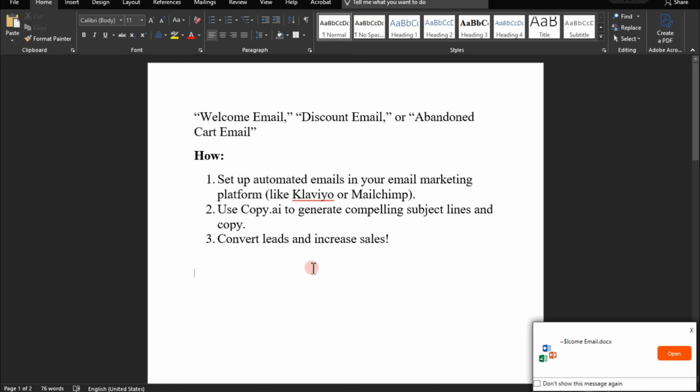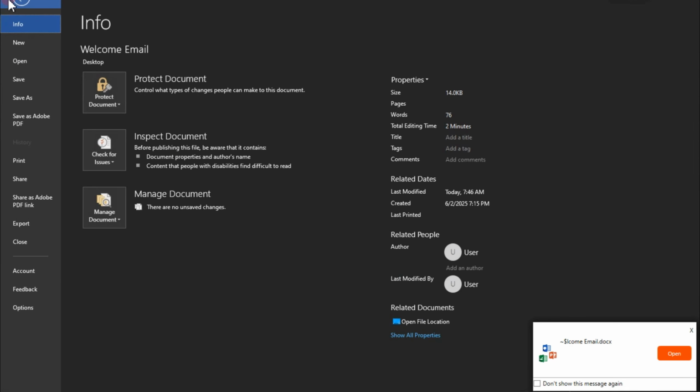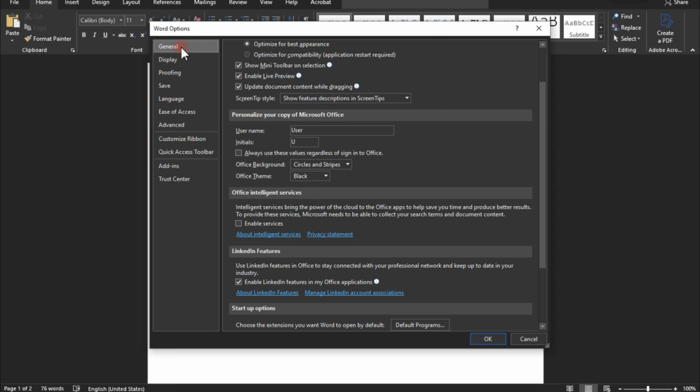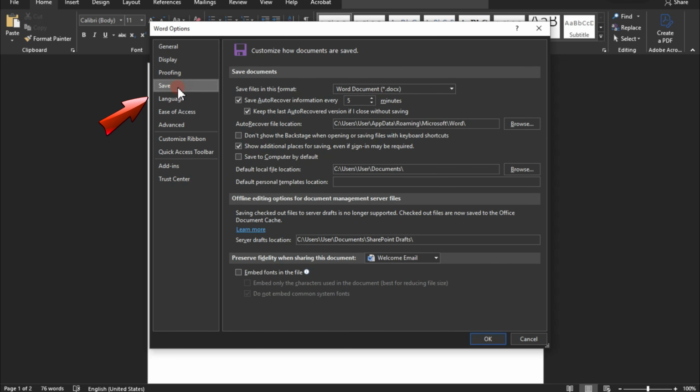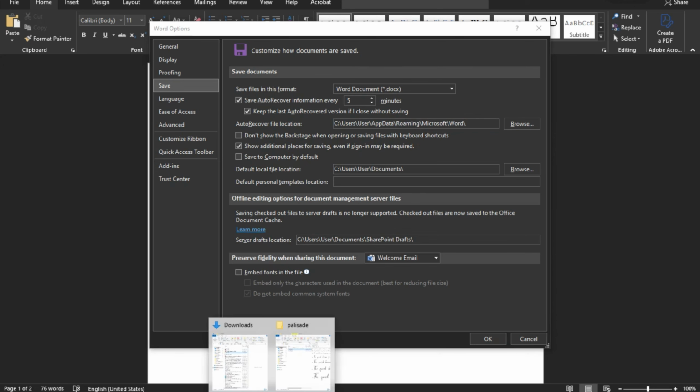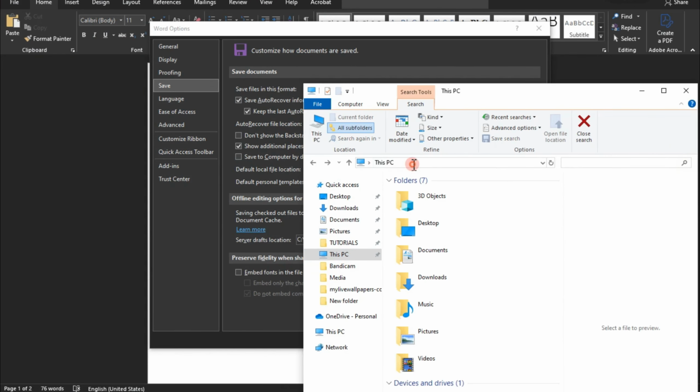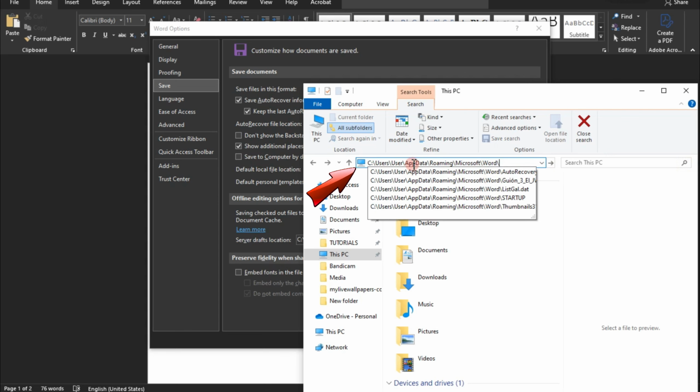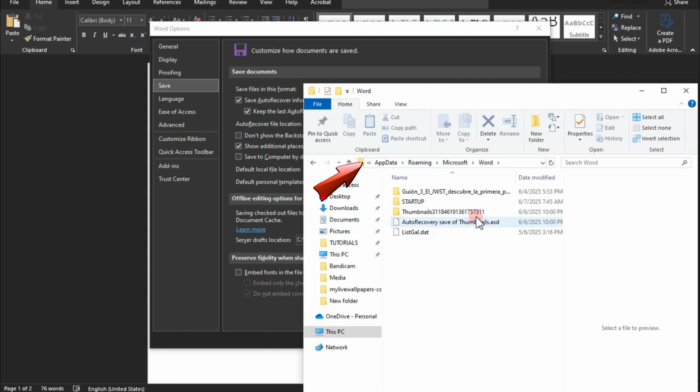Another way is that you can open the general options. So tap this one right here and go to settings rather or option. And then here you have to scroll down and tap on save. And then what you're going to do is you have to copy this auto recover file location. Now go back to your PC and then paste this one right here. Press enter. You will see here auto recovery. You will see here all of the files that you need to recover.